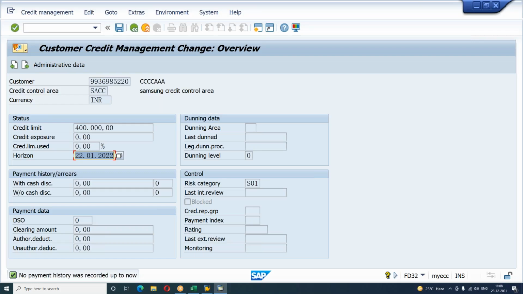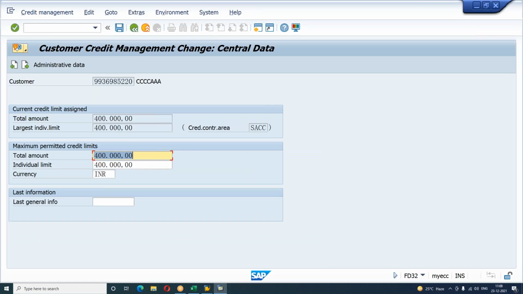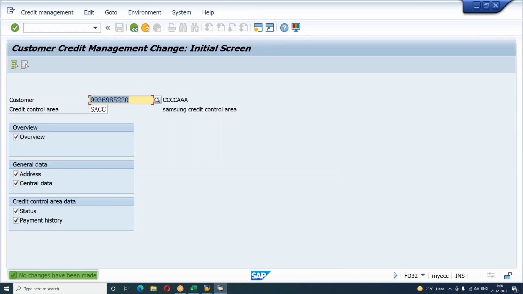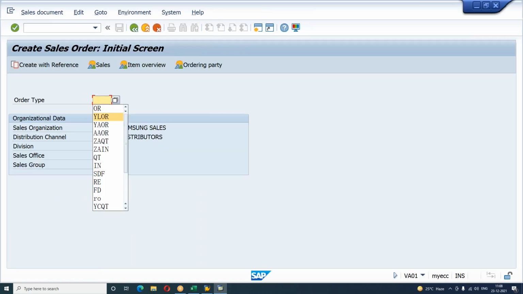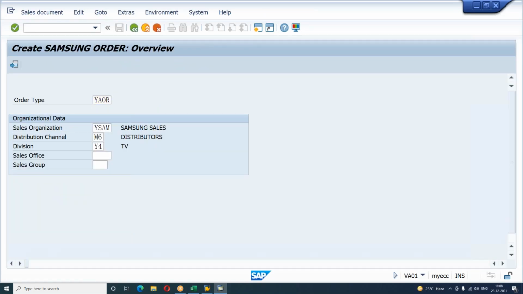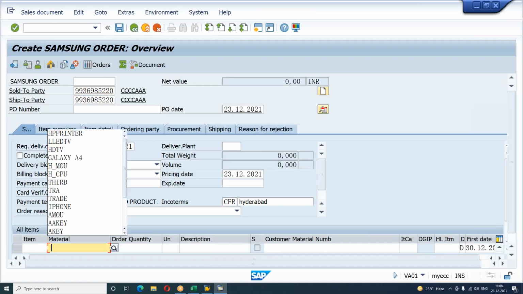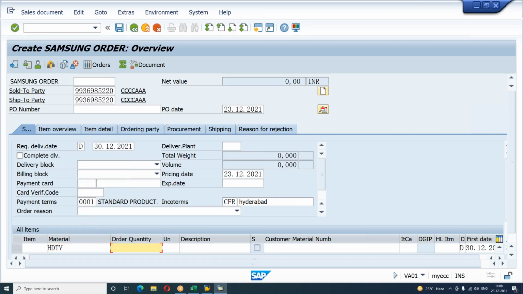Okay, so check whether this one is there or not. The rest of the parameters are there. Now try to save it. Now let's work it out. Try to create an order, BS01. So use our document type, standard order. Maintain our sold-to party. Now I'm trying to pick HDTV, around 5 quantity over here.